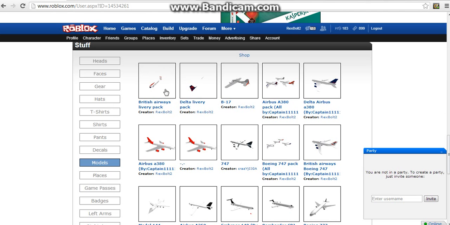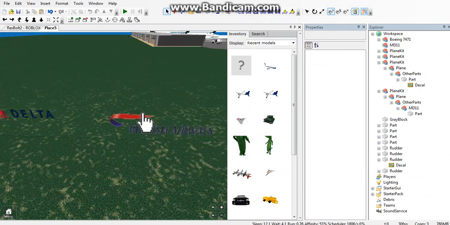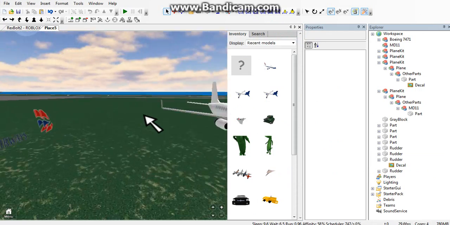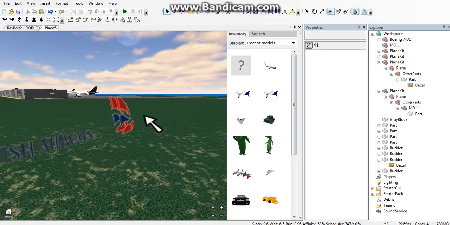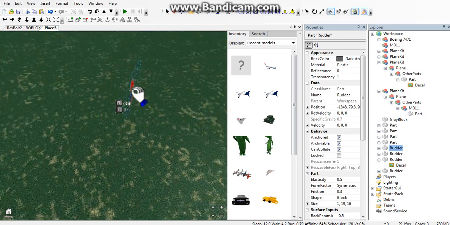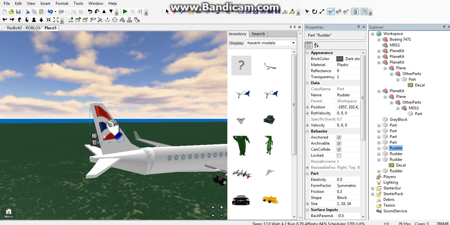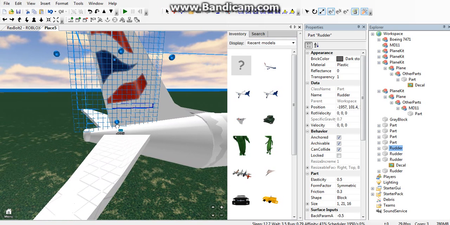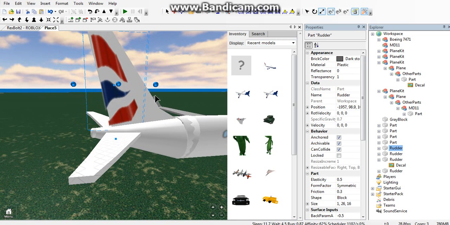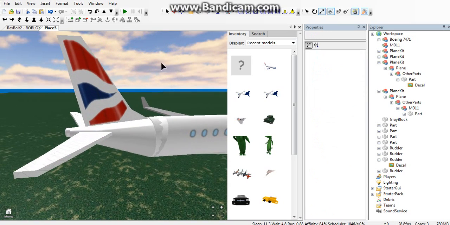Then you take one and paste it into the game and you should get these. So right now I'm going to make it a British Airways plane. What you're going to do is take this part and put it on your fin, well, tail. And then you're gonna expand it to what you want it to look like. And it's as simple as that. See?